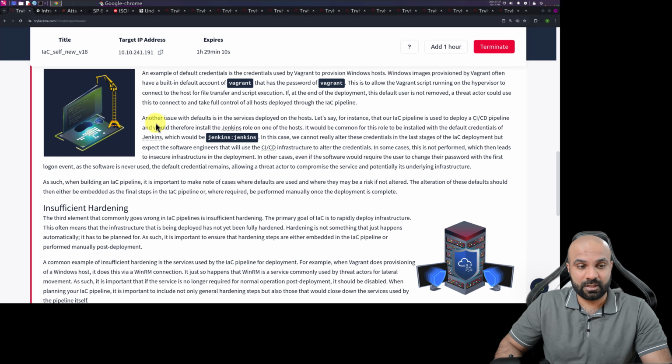Yeah, that is true. Another issue with defaults is in the services deployed on the host. Let's say, for instance, that our IaC pipeline is used to deploy a CI/CD pipeline and would therefore install the Jenkins role on one of the hosts. It would be common for this role to be installed with default credentials of Jenkins, which would be Jenkins. In this case, we cannot really alter these credentials in the last stages of the IaC deployment, but expect the software engineers that will use the CI/CD infrastructure to alter the credentials.